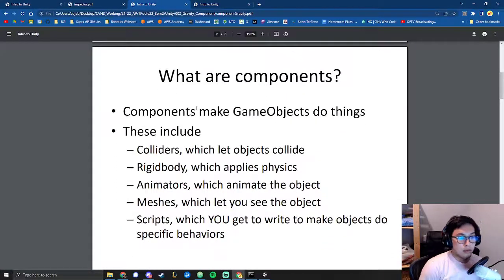So what is a component? Components are able to be added onto game objects. These are things like colliders, rigid body, animators, meshes, scripts. These are all different components that I can add to an object. Colliders let me make things hit each other. So if I'm in Minecraft, if I walk into an object, it's not going to just let me pass through. It's going to collide with the block.